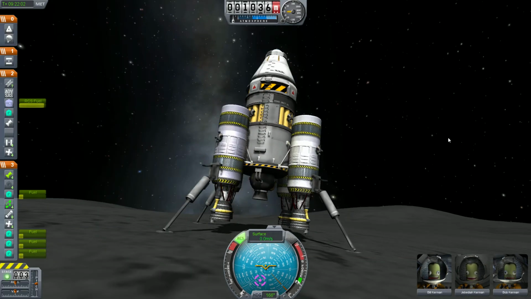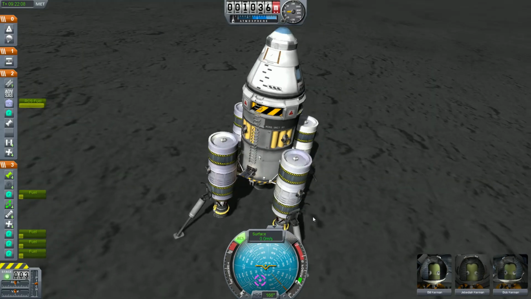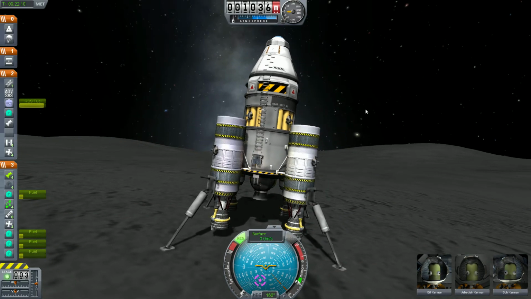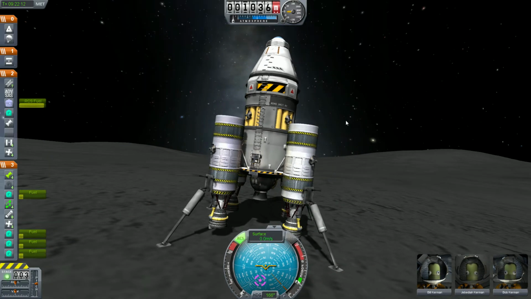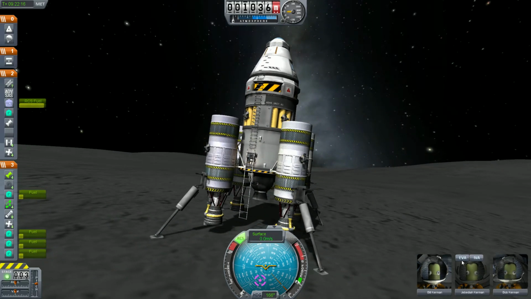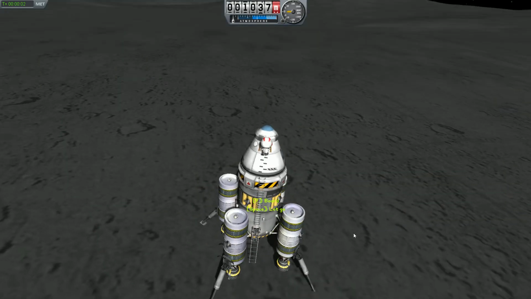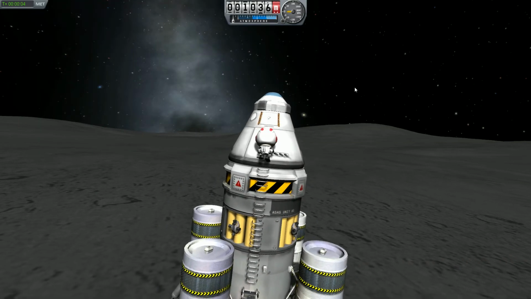Awesome. And since we have EVA, why don't we get these guys out for their first moon walk? Feels good to be the captain of the giant leap for Kerbalkind. Let's get you, Jebediah Kerman, out. And let's descend onto the moon.